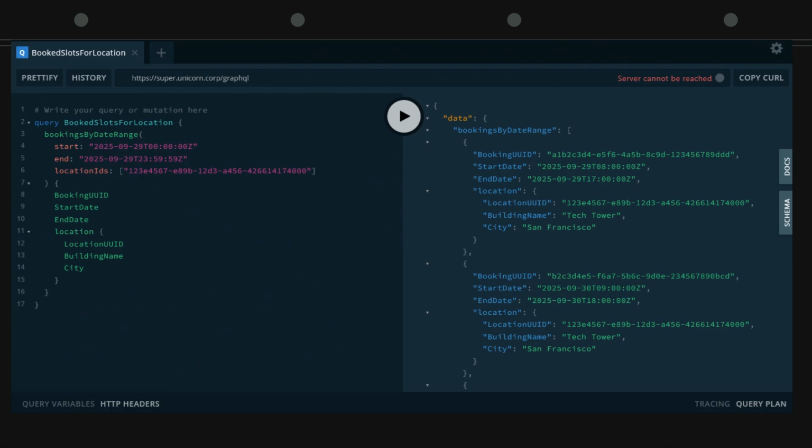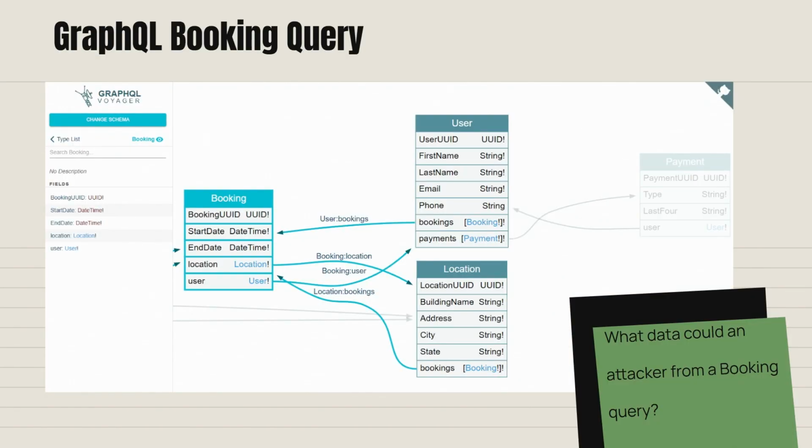So UUIDs, timestamps, publicly available information. Our security team was perfectly fine with this information being returned to the clients. But if we took our graph and visualized a simplified version of that schema around how we were handling those bookings, this is what that graph would have looked like.